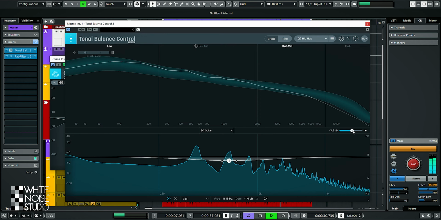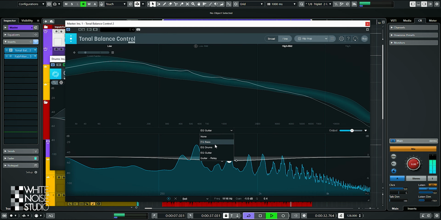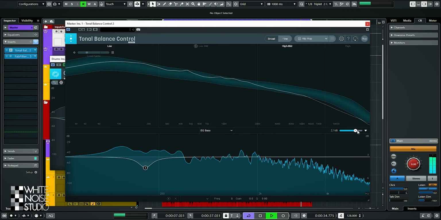And of course, this way you can adjust audio tracks to each other, for instance different snares, and use it on mastering, etc. And how will you use Tonal Balance Control if you don't have any other Izotope plugins installed? I will show you that right now.